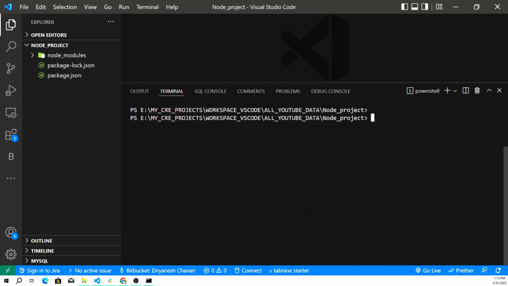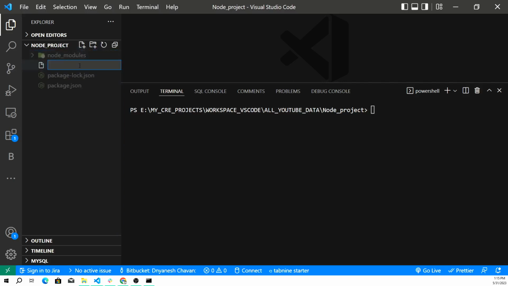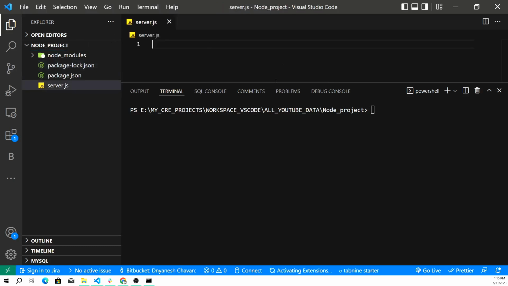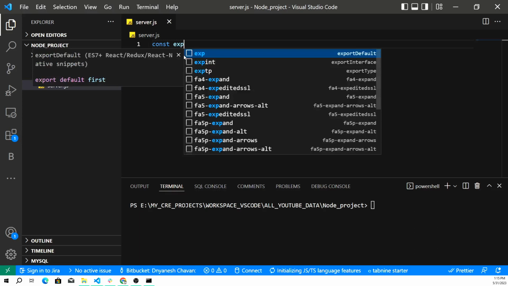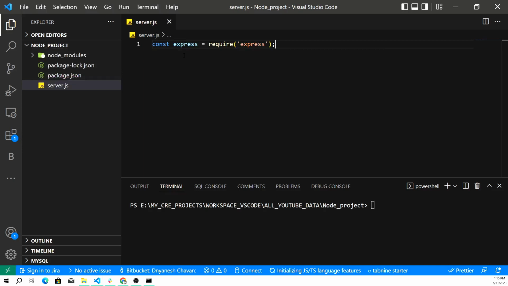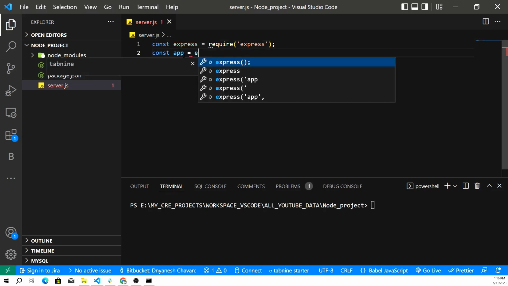After installing the dependency, you need to create one server.js file. So in that file we can create our Node.js and Express server. So let's start the coding part now. Firstly we need to import the Express. So for that we can write const express = require express, and also we need to initialize that express into one variable which is app.